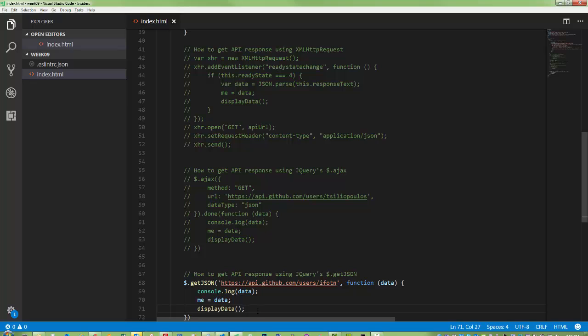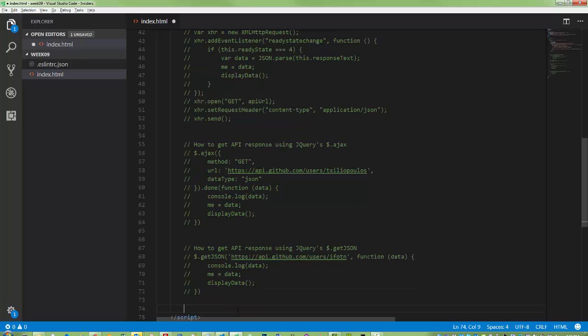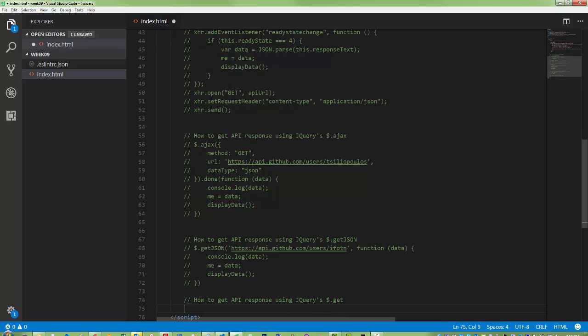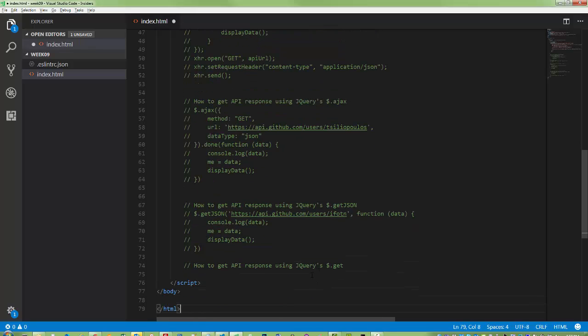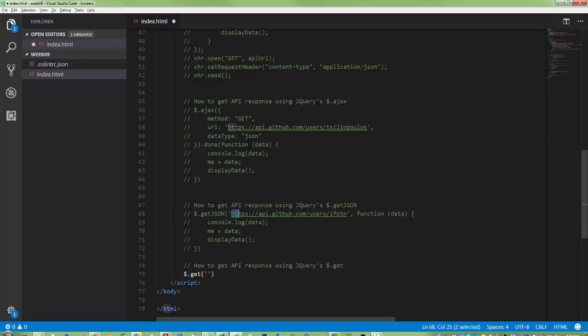Then the third option that jQuery has is how to get an API response using jQuery's .get. And this one is very similar. Just move it down a bit there. And let's try another URL. Who should we try? Someone we know. Let me just look something up here. Ah, yes.